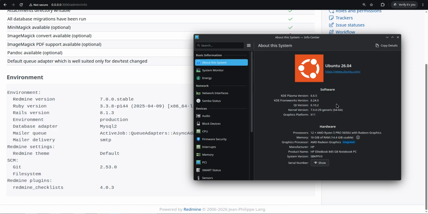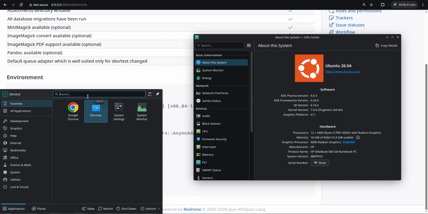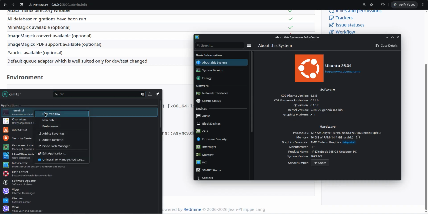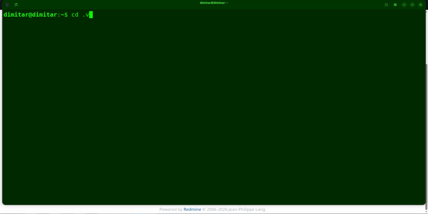The first thing that we need to do for the complete removal is open our terminal of Linux. We change the directory to our Redmine, which in our case is this, but please keep in mind that in your case it could be a different Redmine, with a different path and directory.